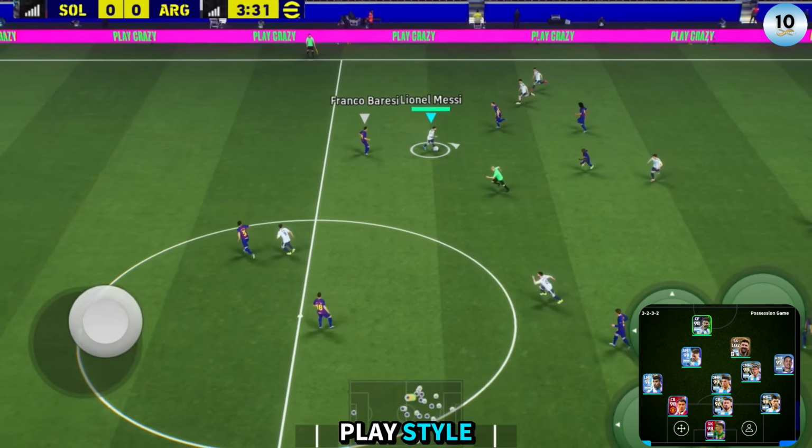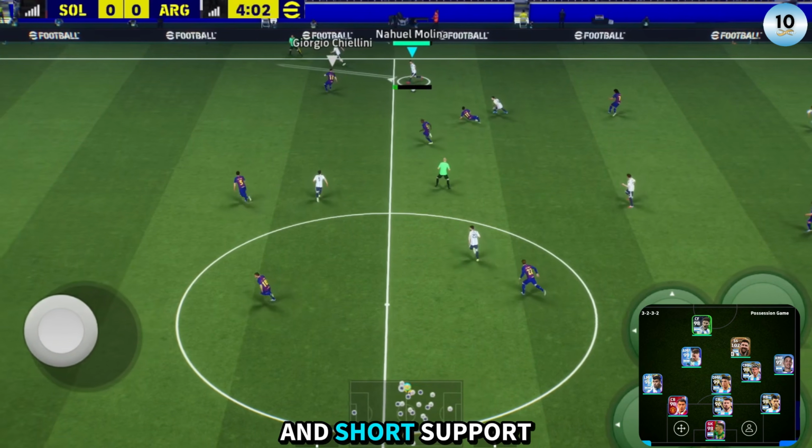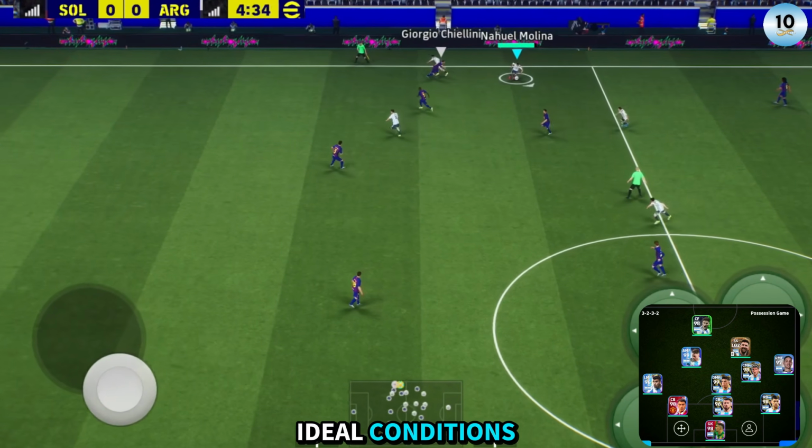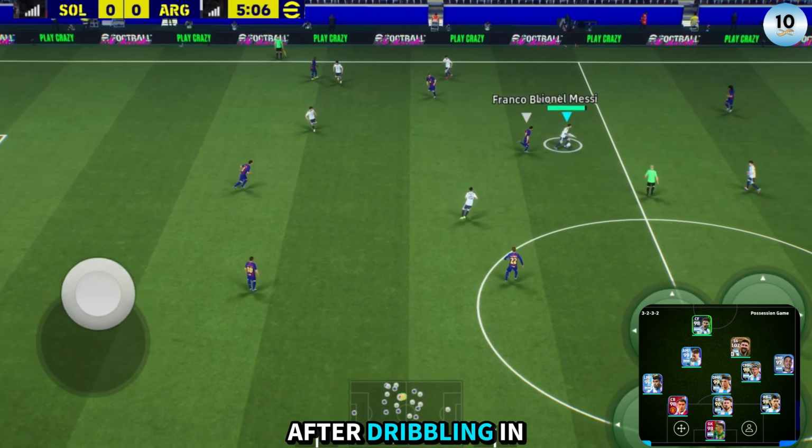The possession team playstyle features flexible player positioning and short support range, which create ideal conditions for Messi to get the ball out after dribbling in tight spaces.